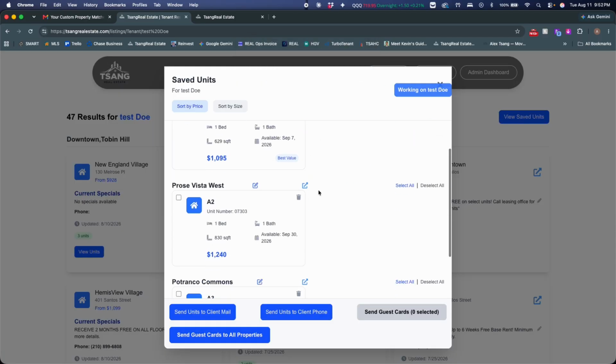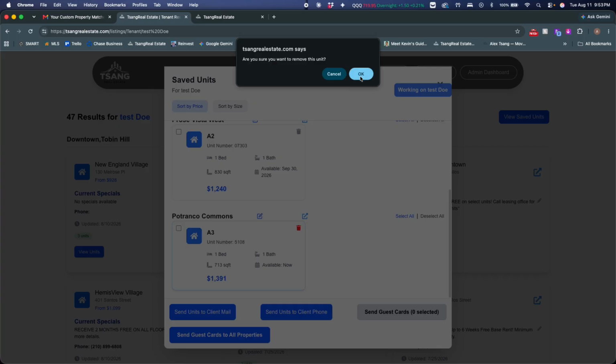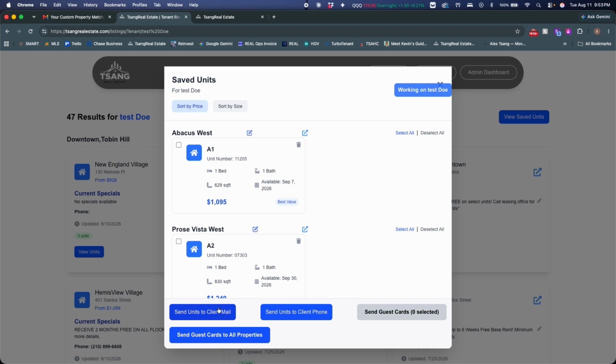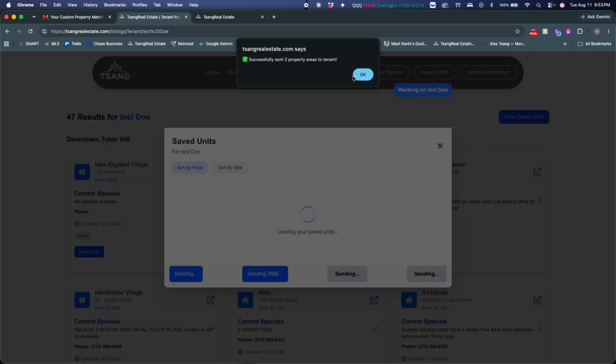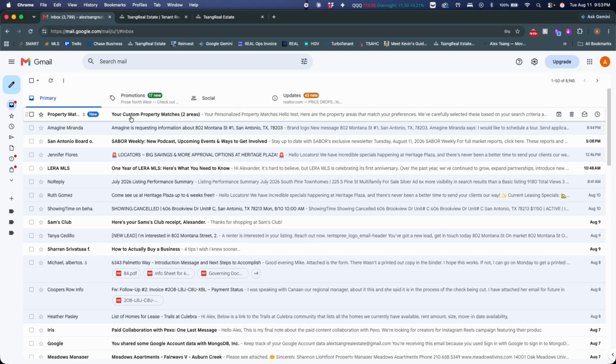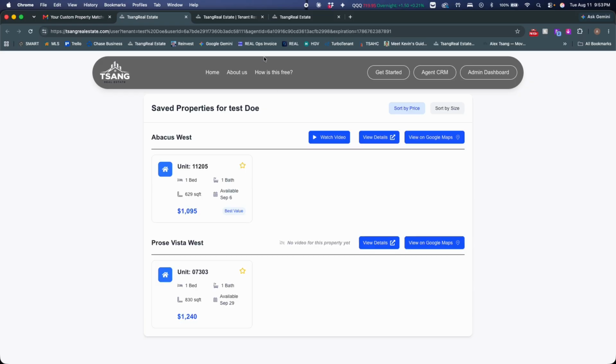Delete, delete. Okay, great. You have Abacus West. Oh, Patrinko Commons is still here. Delete. And then you could redo the list again, right? And you could always resend a list to the client. Bam. And what they will see is, oh, there's a new email. And they click view. Wow, great.